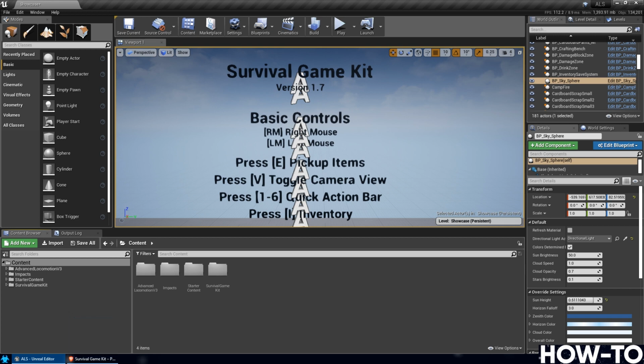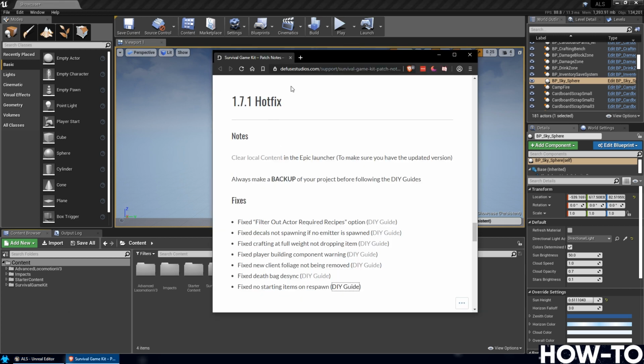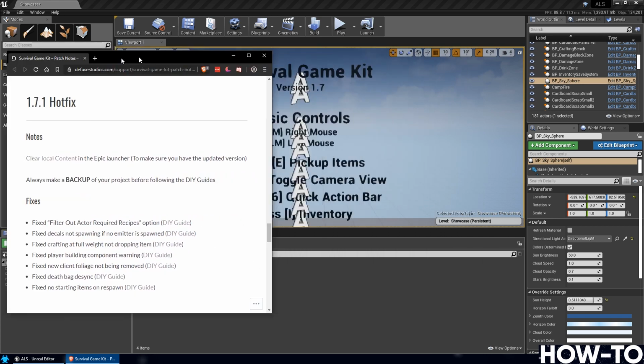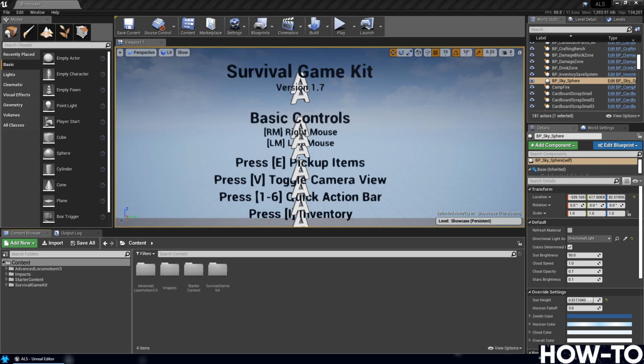I'll be basing this on the hotfix notes from Diffuse Studios. It'll say the 1.7.1 hotfix. If you go to their website under their support, they have their patch notes, and I'll be following along and doing this 1.7 section of the do-it-yourself guide. So you can pull that up on your page and have that up on the side, follow along, maybe pause my video and work on doing some of those things by yourself. This is mostly just bug fixes. It's not adding any new features.